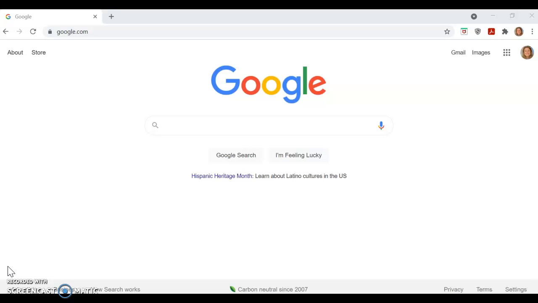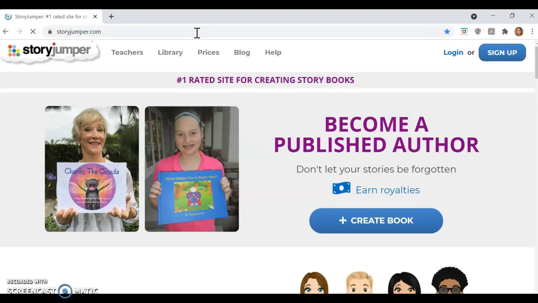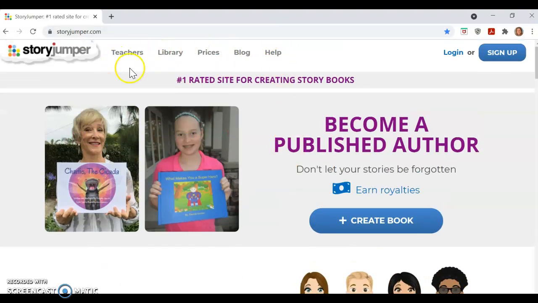Now we are going to show you how to use the website based on the book One Big Heart by Lindsay Davis. When you pull up your browser, you just type in Storyjumper.com. This website does work best using Google Chrome. As we look at the first page, you can see that there are different tabs you can click on at the top of the page.